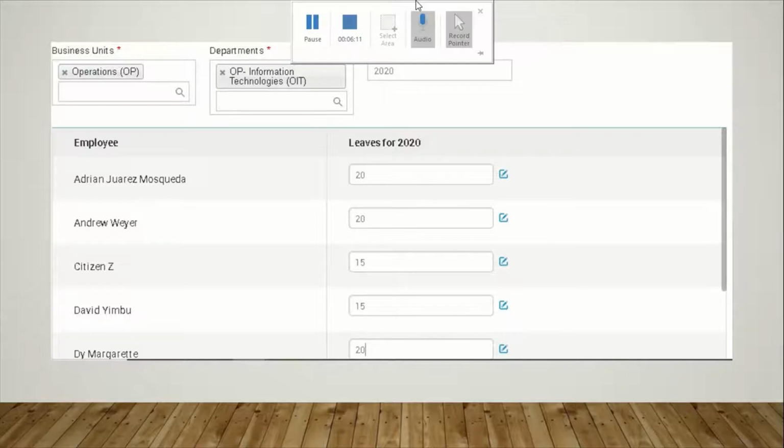I have then gone and edited and gave Adrian Muscata 20 days of leave for 2020, Andrew Wire 20 days of leave for 2020, Margaret Dye 20 days of leave for 2020, David Yimbu 15 days of leave for 2020, and Citizen Z 15 days of leave for 2020.